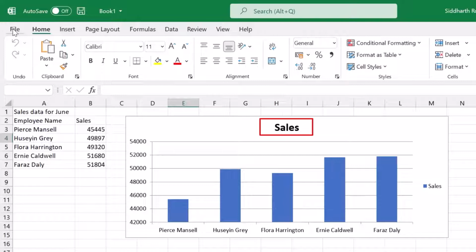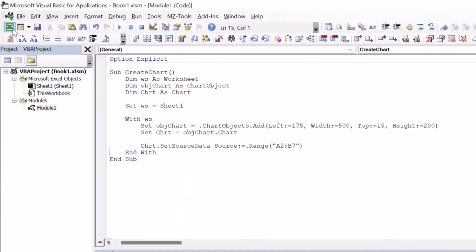So let's begin with the chart title first. If you notice, the chart title says Sales, but I don't want the chart title to be Sales. It should be Sales Data for June, which is in cell A1. So let's go ahead and fix that. We'll go back to the code. Sometimes the VBA code does not add a chart title. So first we will check if the chart has a title or not.